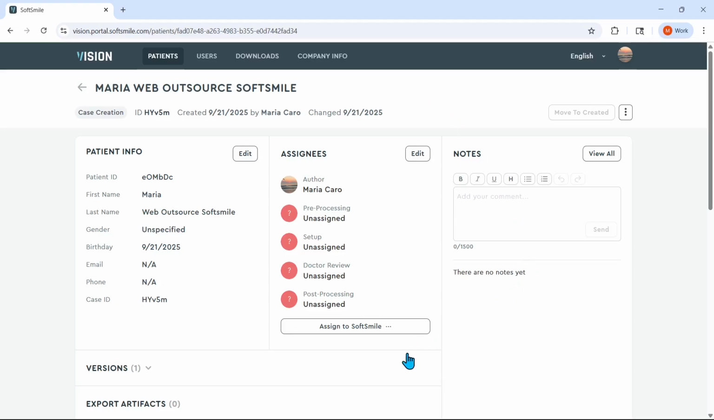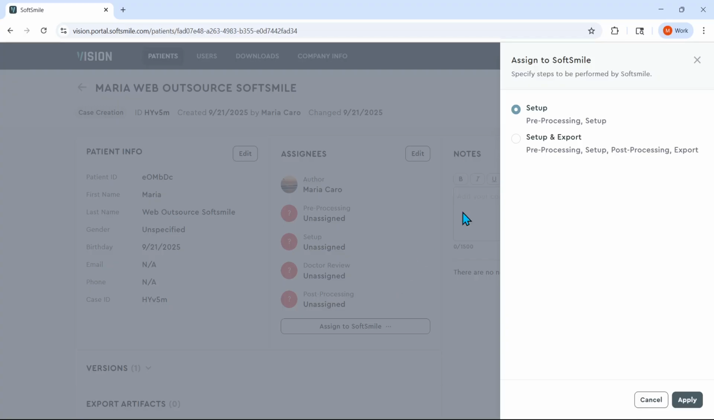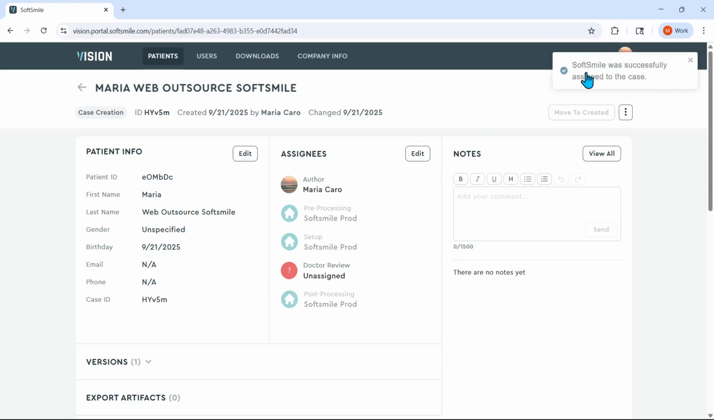How do we do that? We're going to go to the bottom button under all the assignees, and we're going to click Assign to SoftSmile. A pop-up window shows up. You have the option to select either Setup, which includes pre-processing and setup, which is the entire design of the case, or Setup and Export, which means we pre-process, we do the design, we post-process and export the files. Once you've completed making your selection, click on Apply, and then you can see immediately that SoftSmile was successfully assigned.